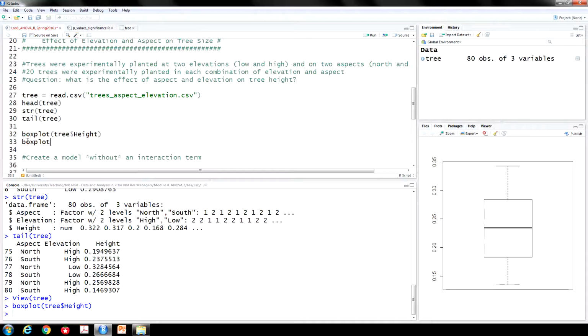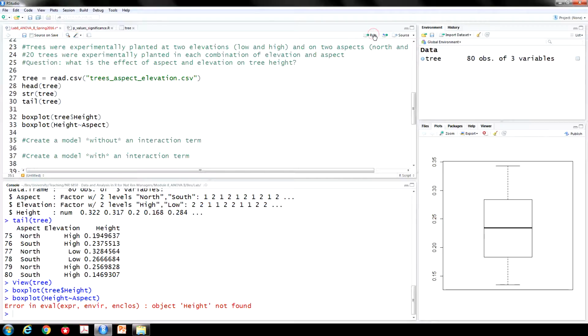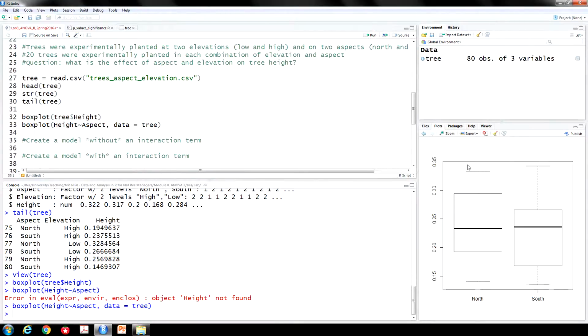Let's take a look at the box plot. Now let's look at height as a function of aspect. Well, first let's just look at the box plot as a function of aspect. Oh, and I need to specify my data frame is tree. Should work.